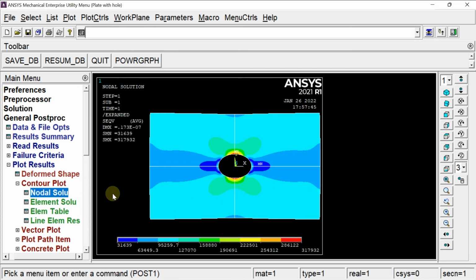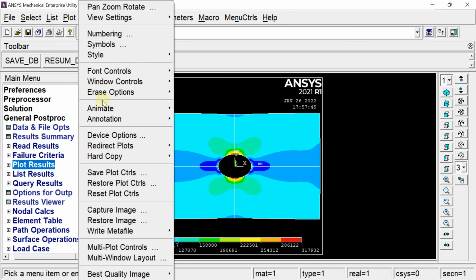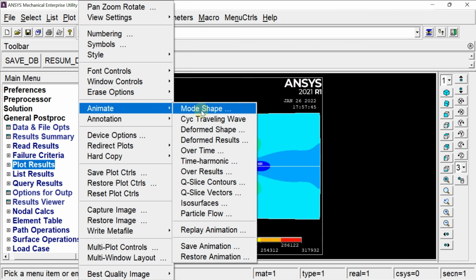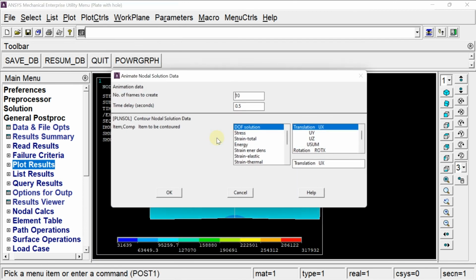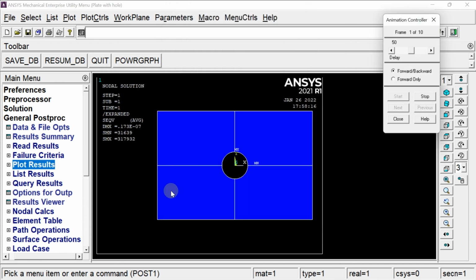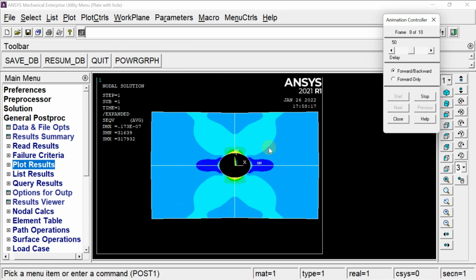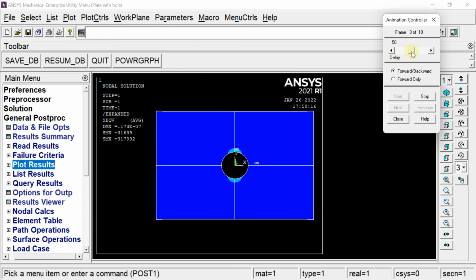Now in this video I can show you how to animate any model. Just go to the animation and deform results. Go to the stresses or deformed displacement also you can take, but in this example I will take the von Mises stresses. Do OK. You can see easily the animation of the plate having a hole. You can here decrease the speed and increase the speed.